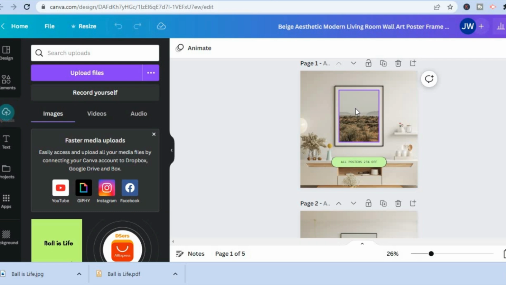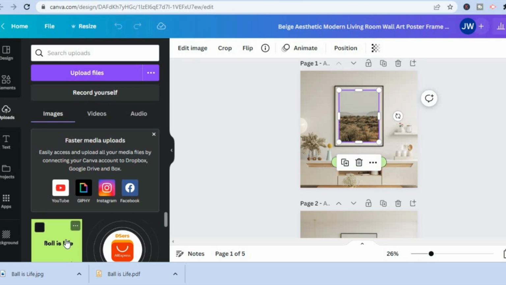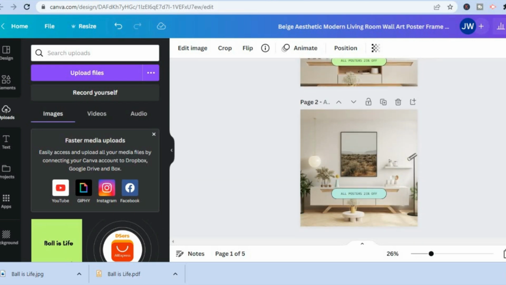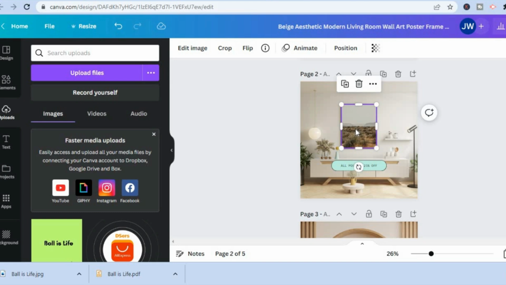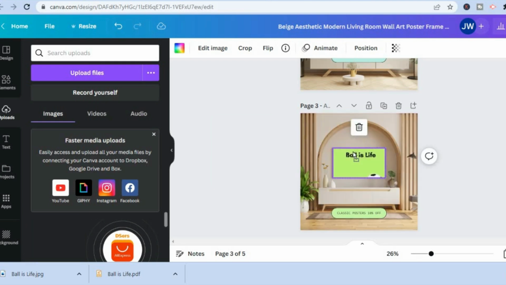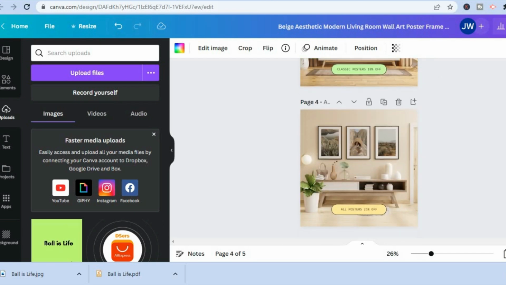All you have to do is simply tap on the current wall art that is there. Then you'll simply tap on your one and you'll simply drag it and place it. You'll simply place your wall art right there, as you can see. Then you can do that again. Tap on it and you can simply drag it, and this will give the customer on Etsy a different option to see how your wall art will look in different places.